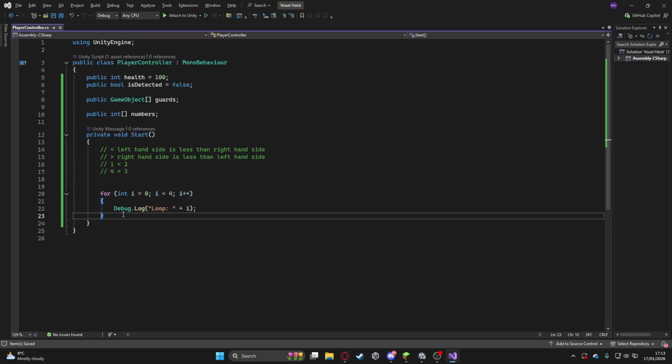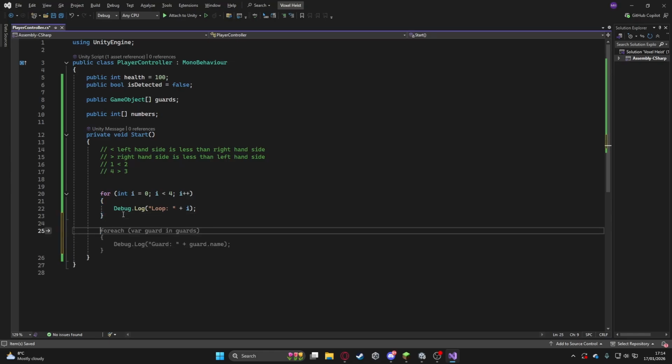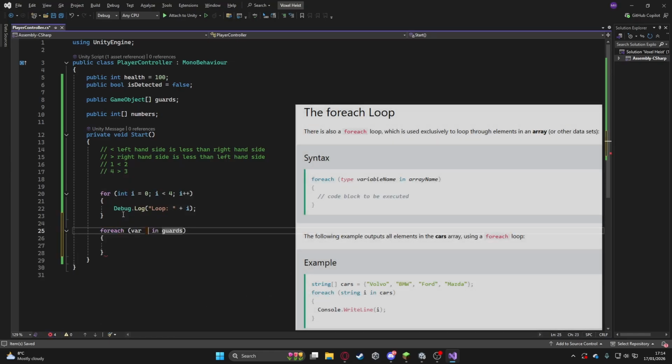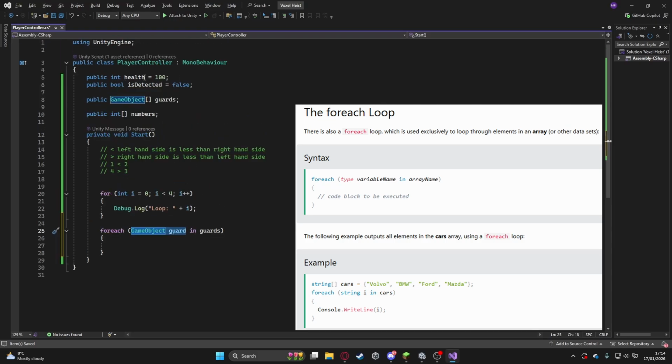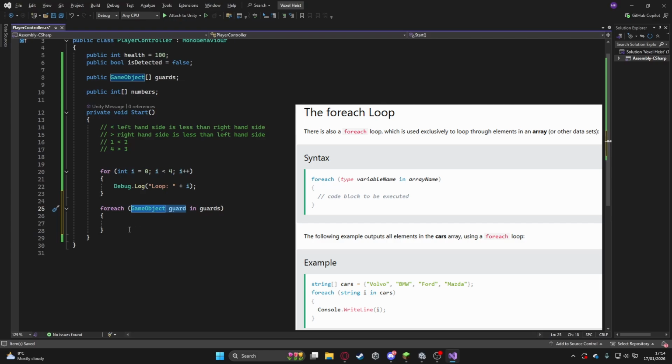And as an example, what we can do is, for each, we will set it as game object guard in guards. So the syntax for this one is, for each, then we need to create a temporary variable. So like we would normally create a variable up here. Temporary means that it's only created within this area. Create a guard that we'll search for in guards.